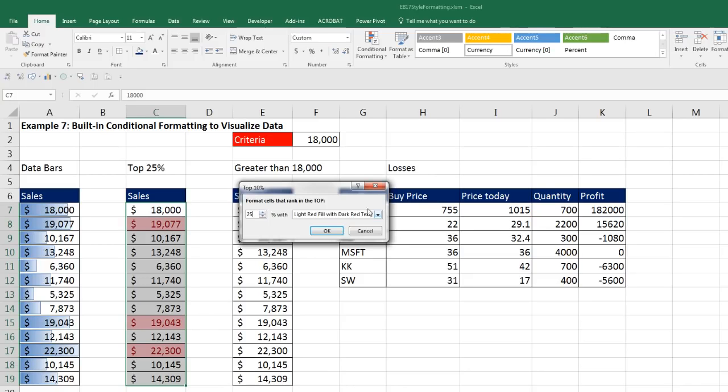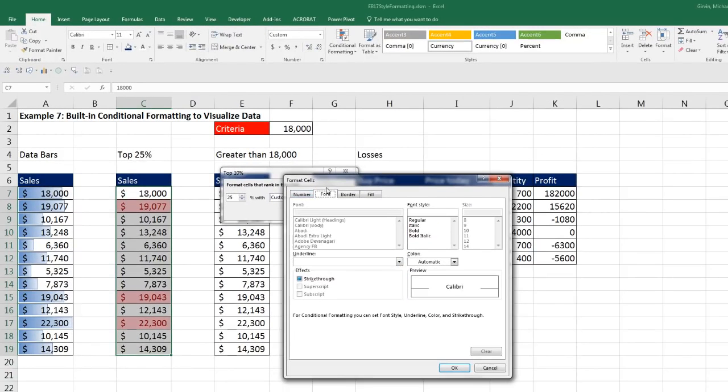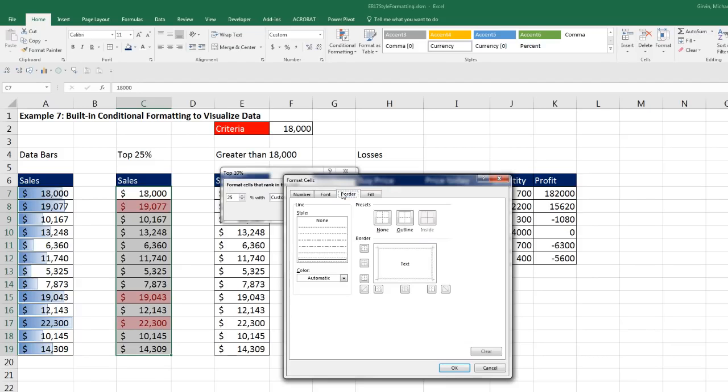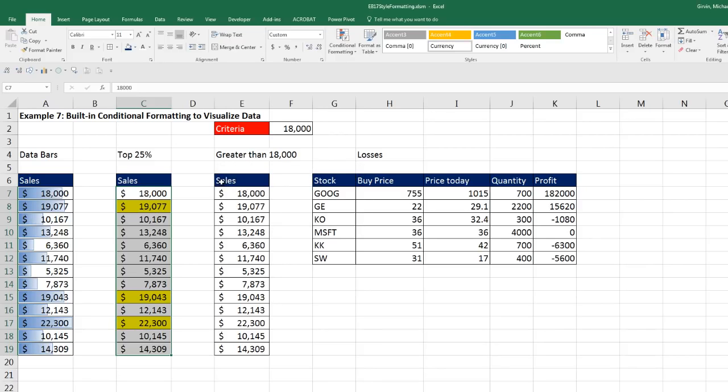And I'm not going to limit myself to built-in. Click the drop-down, custom format. We can use our Format Cells dialog box. Not all the tabs, just these 4. I'm going to say fill with something like yellow, but you can add whatever you want. Click OK, click OK. We can also highlight values that are above a hurdle or below a hurdle or other options too. I highlight the cells.